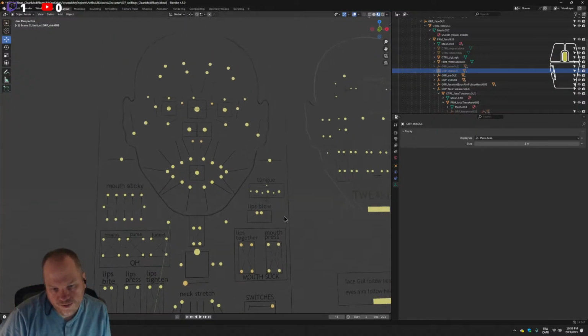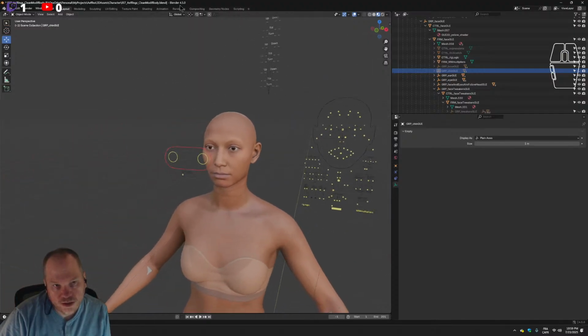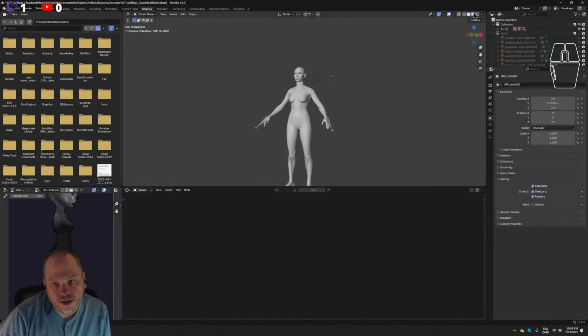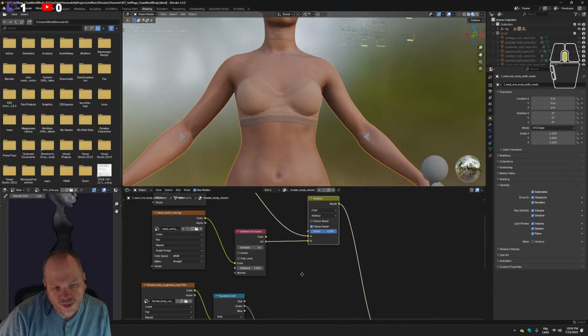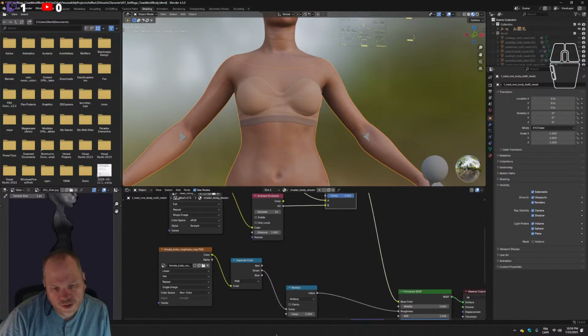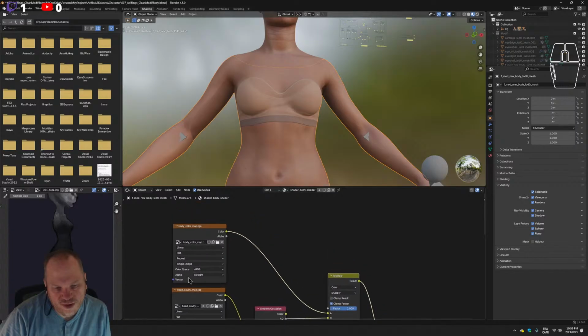What else? The texture. Just a quick overview. Shading, I did it myself. You won't be able to have the roughness. I have it.